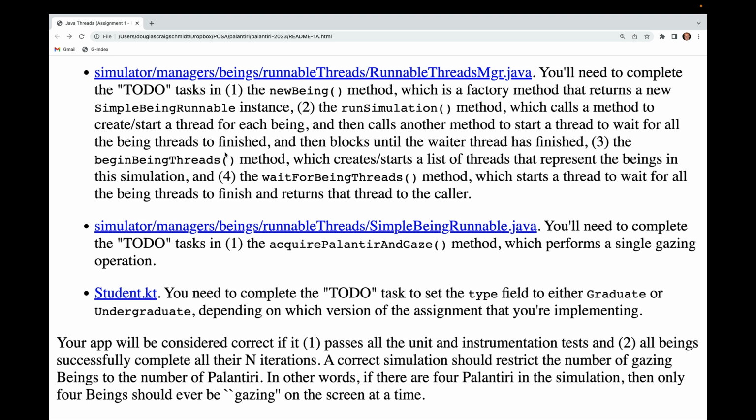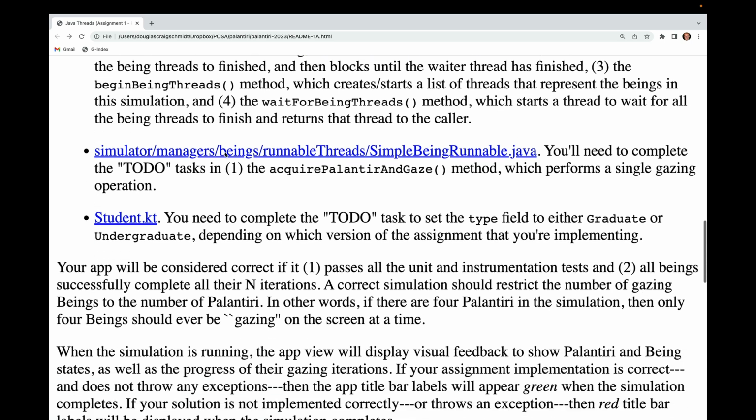Your app will be considered correct if it passes all the unit and instrumentation tests and all beings successfully complete their n iterations. A correct simulation should restrict the number of gazing beings to the number of palantiri. In other words, if there are 4 palantiri in the simulation, then only 4 beings should ever be gazing on the screen at a time.